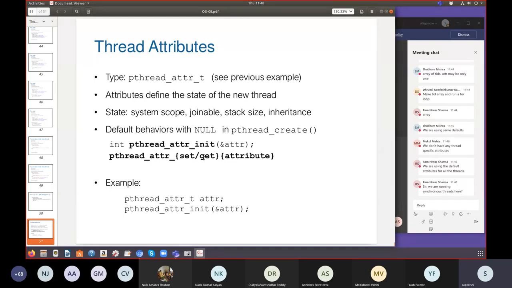And for that, these functions are given: pthread_attr_set attribute or pthread_attr_get attribute. So if you want to change some default settings in some threads, then you can use these functions. Again, I'm not going into details of how to set attributes, etc. I leave that as a task for you to figure out.